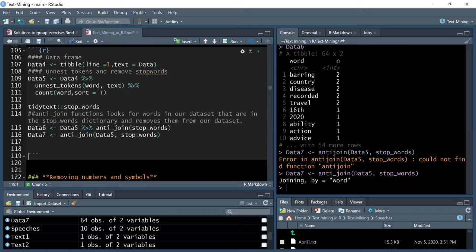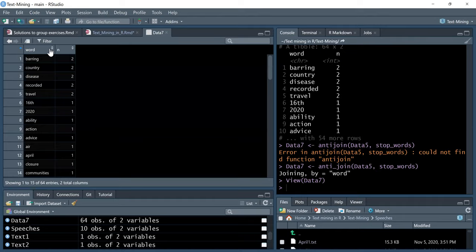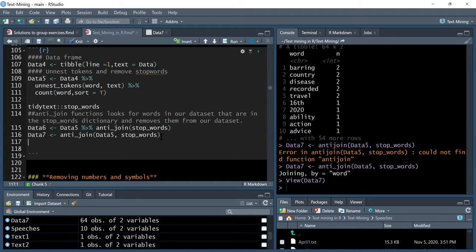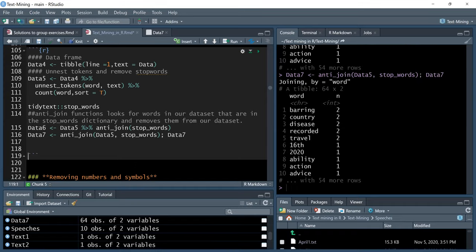Again, if you want to call an object in R, you have very many options. You can click here and you should see it displayed on your end, over here. You can also call it like you've been calling it here, data 7, on a separate line, or you can add a semicolon to your line of code and just call the data. So now we have a data set that does not have stop words.